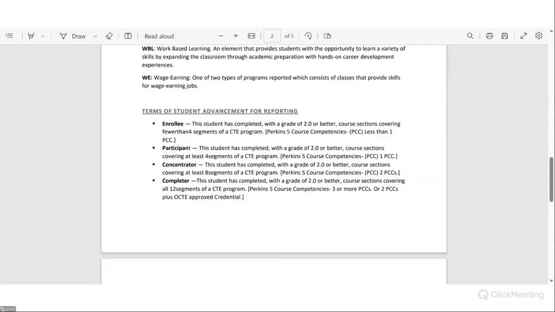So, for instance, an enrollee, this student has completed with a grade of 2.0 or better course sections covering fewer than 4 segments of a CTE program. The equivalent is the Perkins 5, or again, your classes may be Perkins 4 or Perkins 5. For Perkins 5 course competency, less than 1 PCC, Perkins core competency. So that's an enrollee, and the same for participant and concentrator. But again, this information is available. This is just a reflection of what was provided by OCTE. And if you have questions regarding policy, you need to contact OCTE.